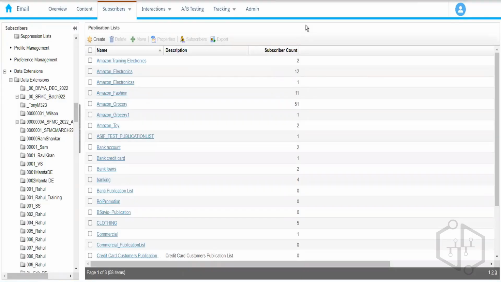So what are publication lists? A publication list helps you manage customers' opt-in and opt-out. Let's say we have a news website, and in that news website we have different categories. The customer can opt in or opt out of a particular category in the news that they are interested in, and they only want to receive the communication or emails related to that particular category.